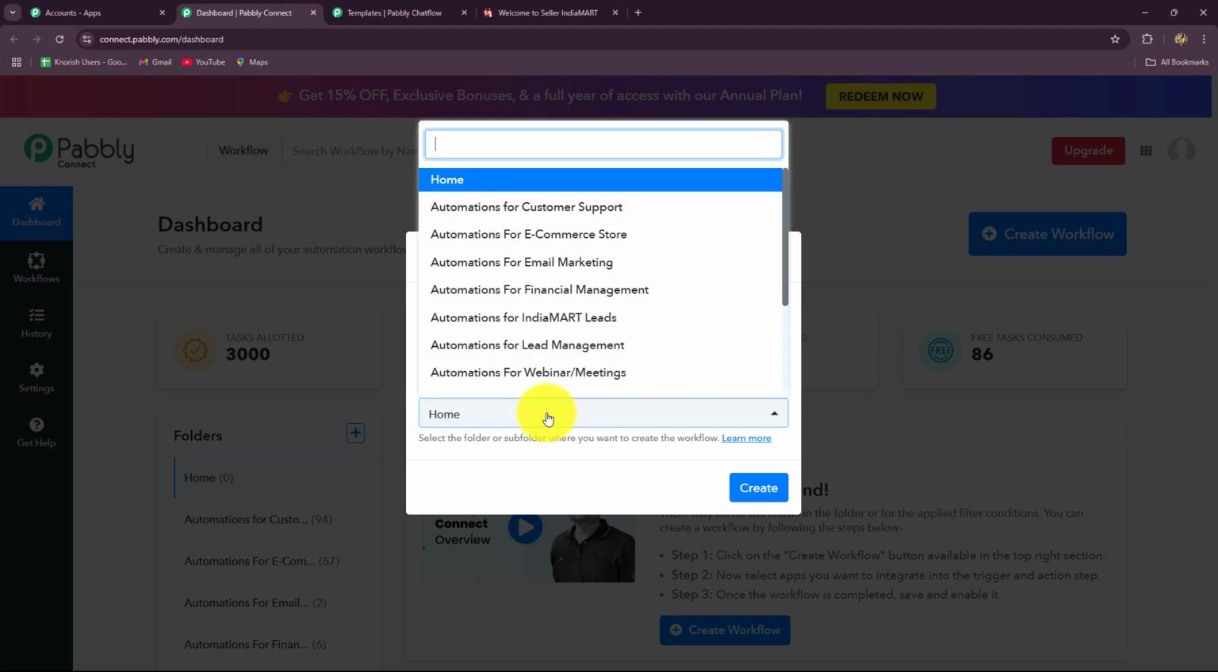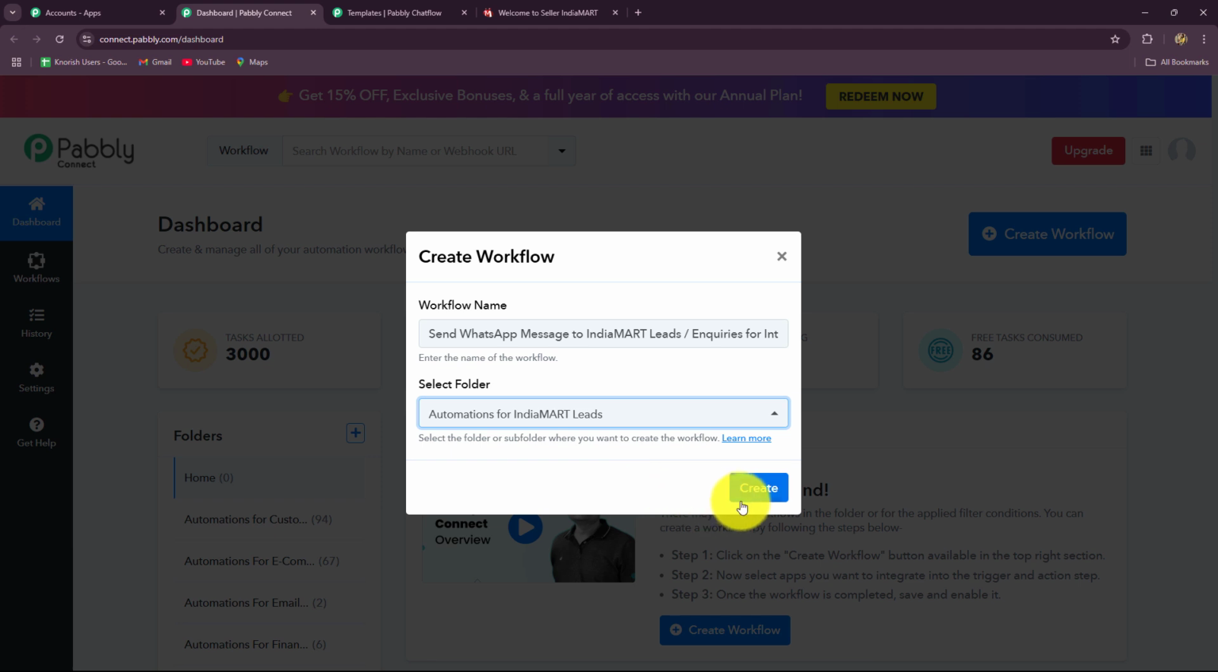So here, after giving the name to my workflow, I'm going to select the folder. So you can see I have a list of folders over here which I have created for different kind of workflows. Currently, the automation which I'm going to set up is related to my IndiaMART leads. So automations for IndiaMART leads will be my folder. And now I'm going to click on create.